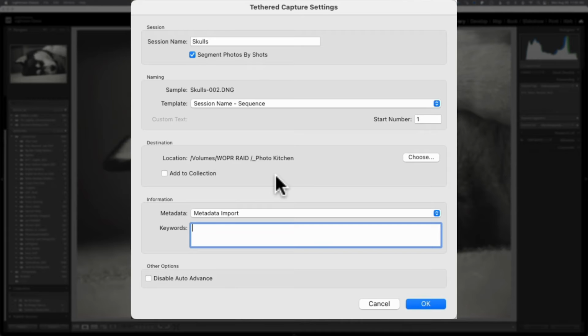Next is destination, and this is just where the images are going to be stored. It's important to know where these images are going to go, but you're still going to get a subfolder with the session name created, with all of the images inside of that subfolder.